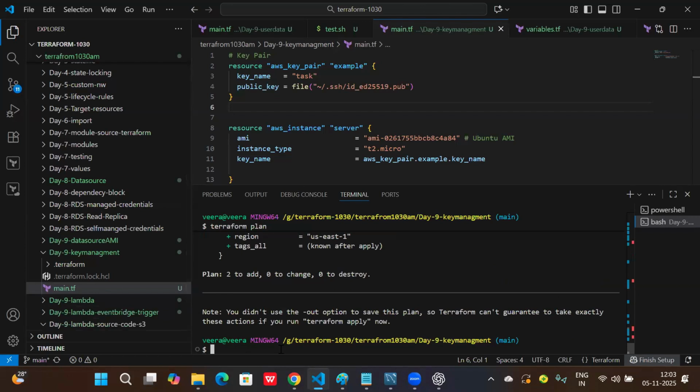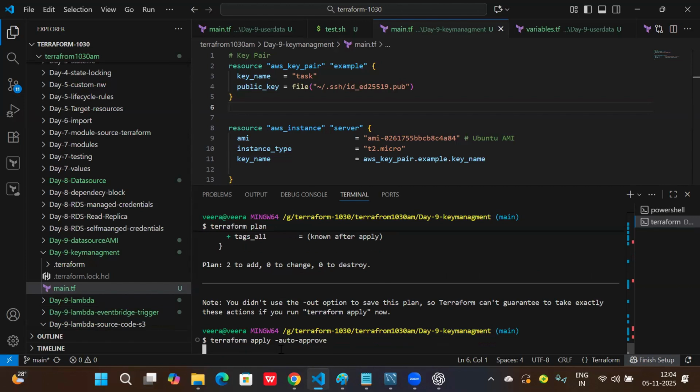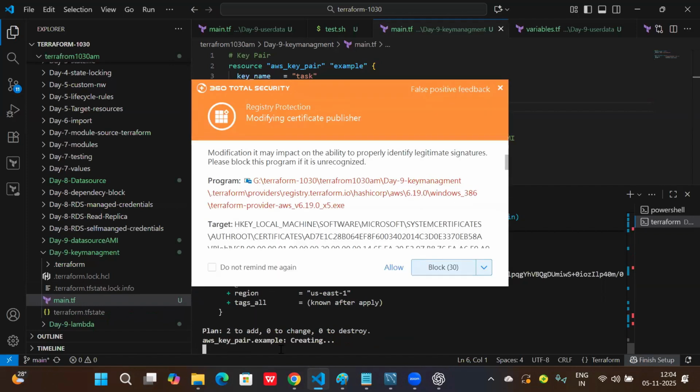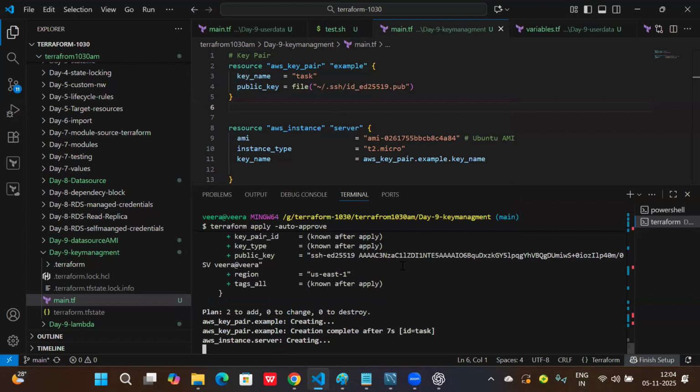How many resources will be created? Two resources: one is for the key pair, one is for the instance. Now, am I able to connect to this instance from external? Yes, the reason is the private key is with me already. So you can use the terminal or MobaXterm or PuTTY, anything. So we can manage keys like this only.